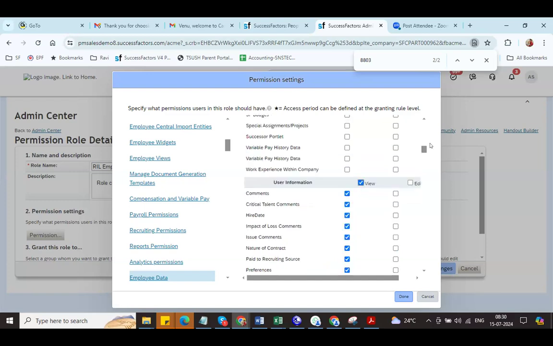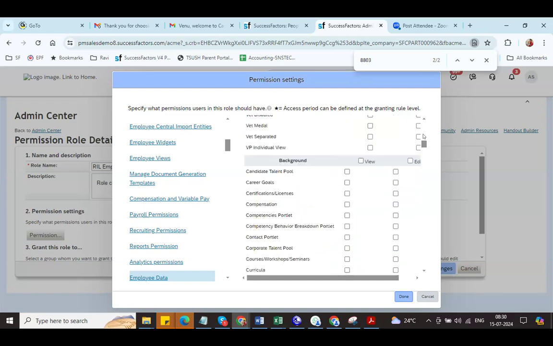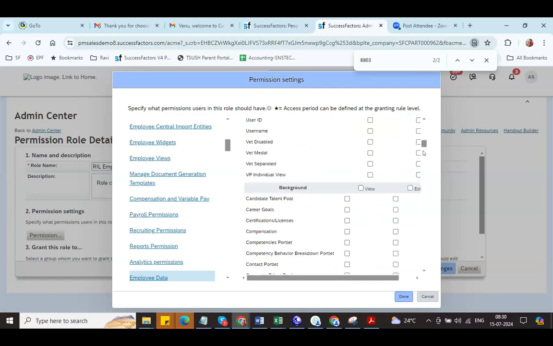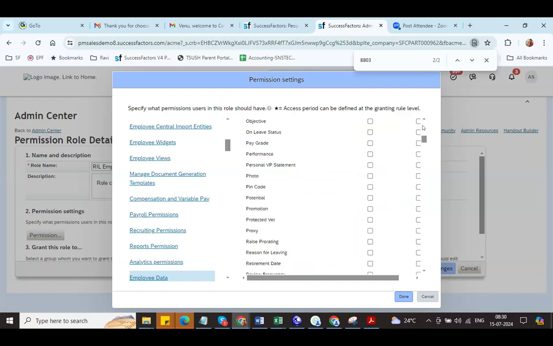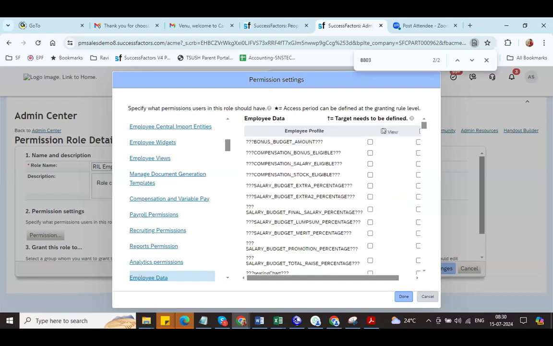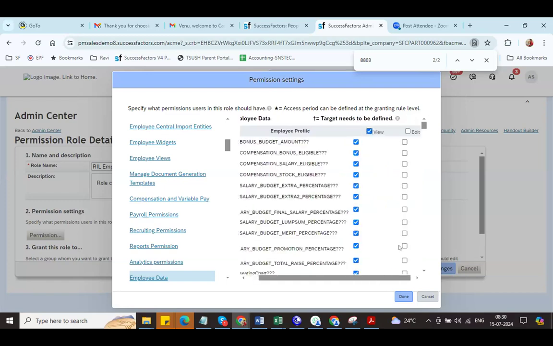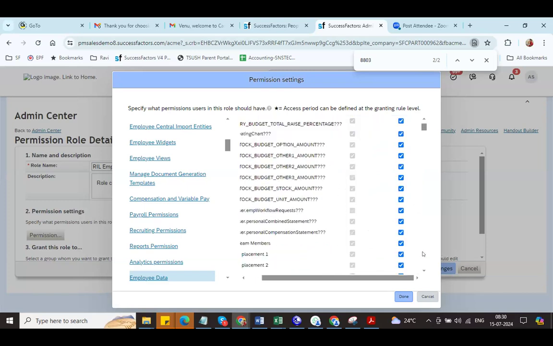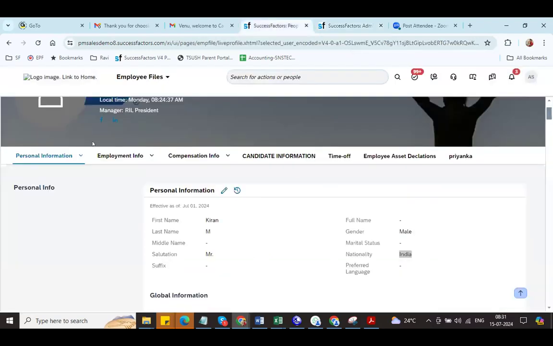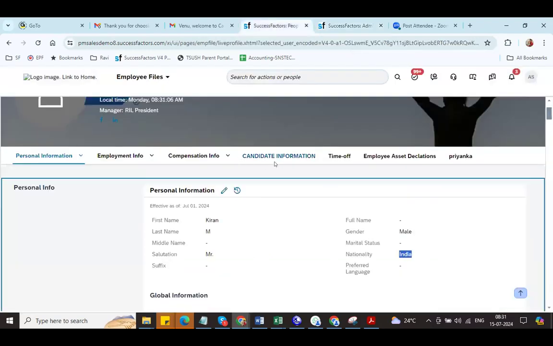Some user information, I'll give you access. And these are some of the other background information. They should have edit, delete access. View employee profile fields. They should have their own data, view and edit. I'll grant. So this is field level access. And if you want to grant the section permission, these sections, okay?